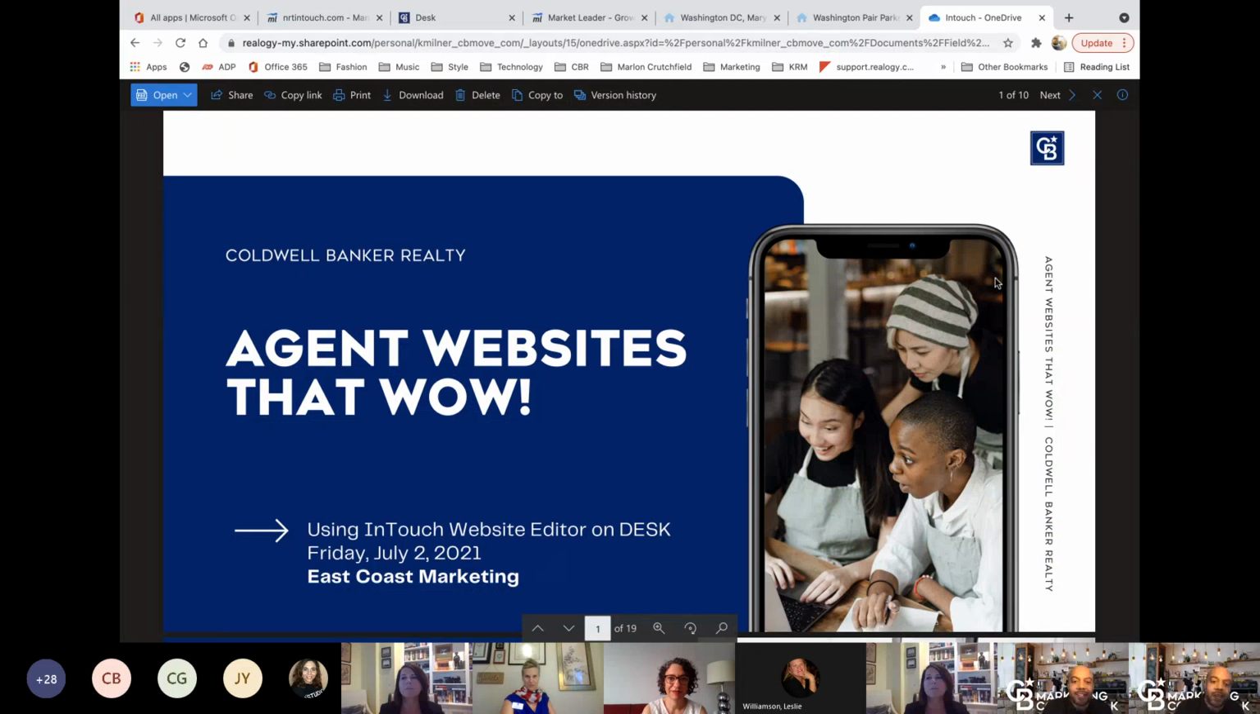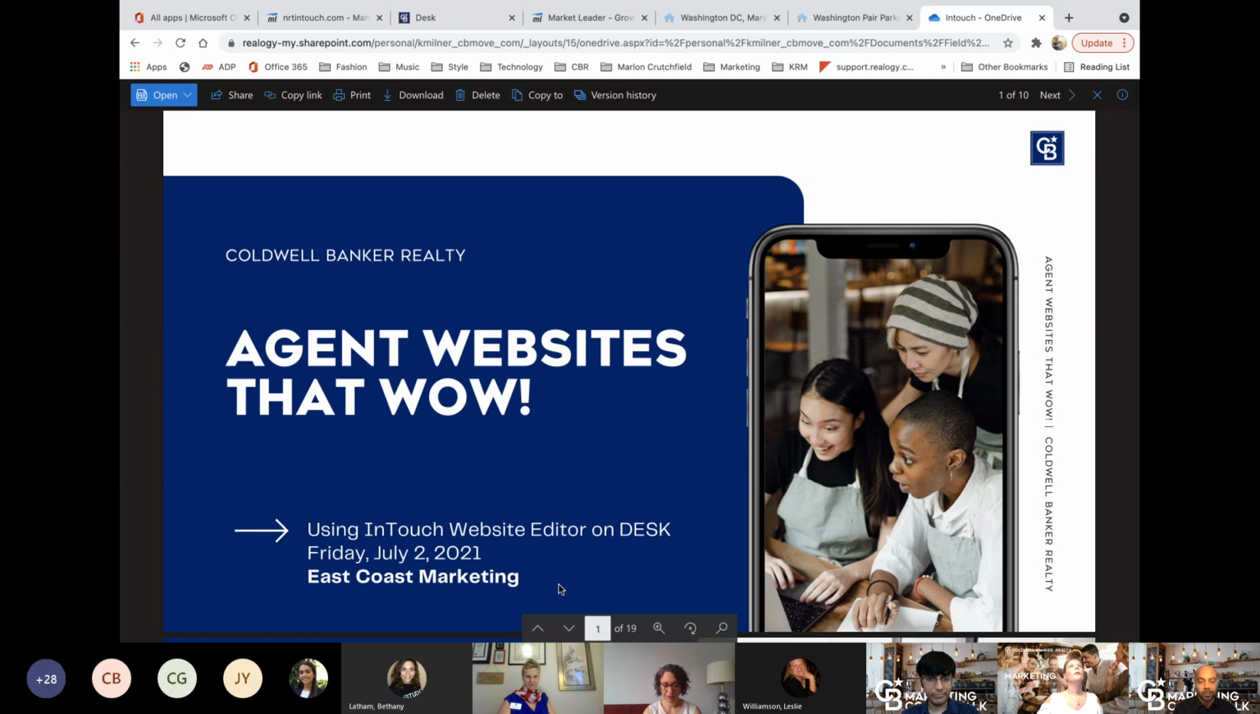Agent websites that wow. Definitely one of the first and most important things that you should work on when you're establishing your real estate career. Everything that you're going to be using, all the marketing materials that you will be producing, should include your web address that's drawing everyone to your personal website.